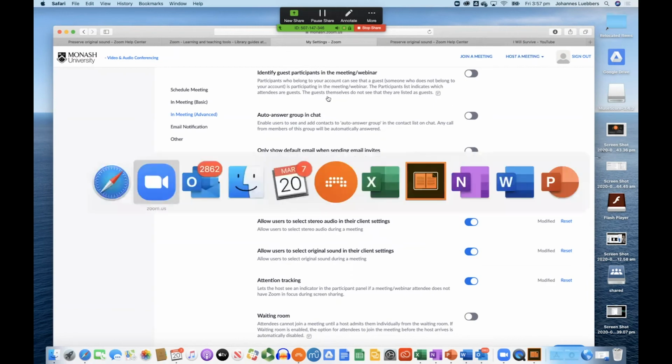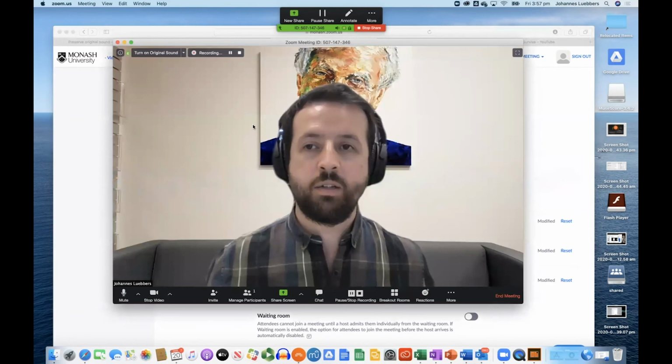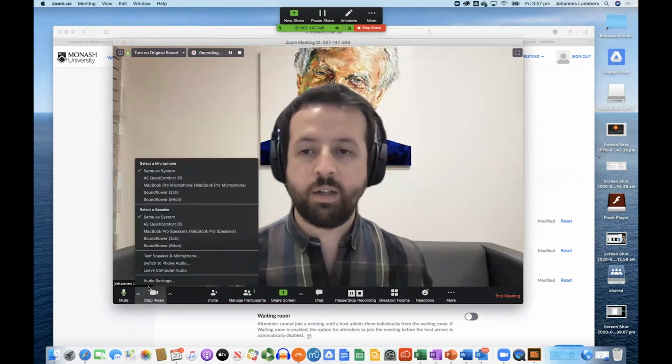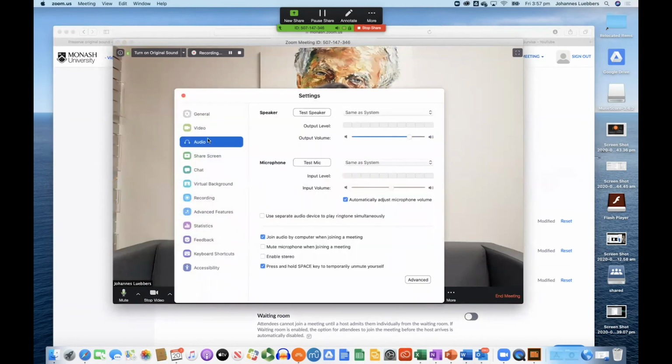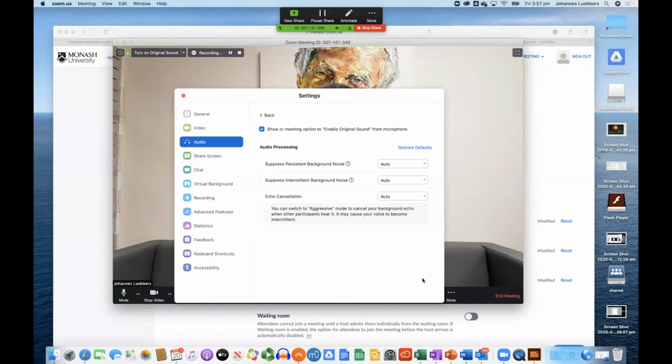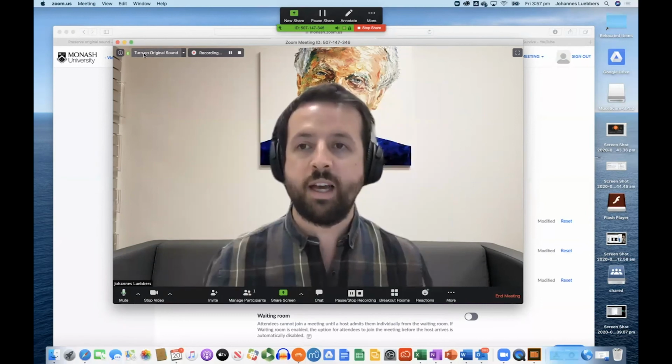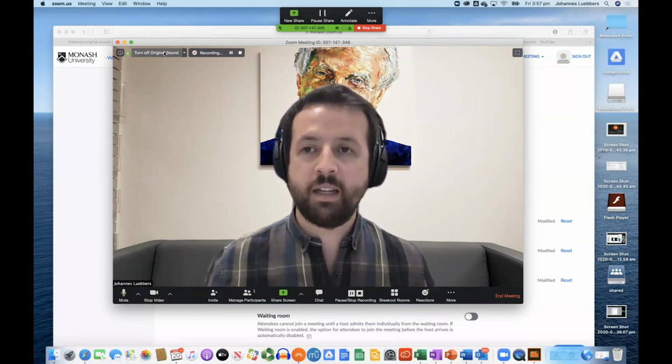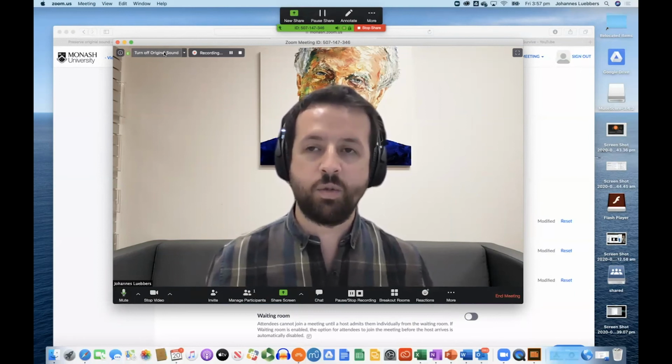If you do that and then go back to Zoom, if you go to this little arrow, audio settings, audio, and go to advanced here, and hopefully you see the same thing I'm seeing, show in meeting option to enable original sound from microphone. So if you turn that on, you'll see this up here, turn on original sound. And if I click that, the sound should change.